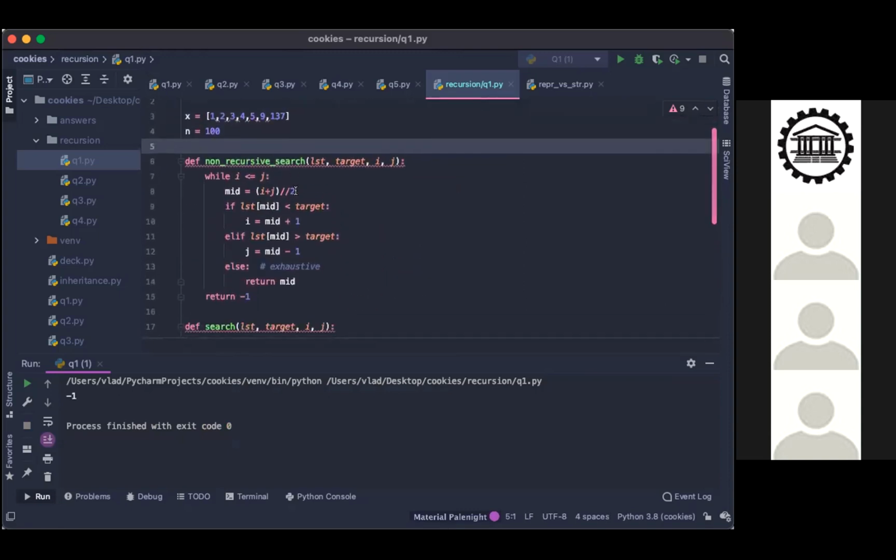Is the runtime still O of n in this case, or no? Would it even be O of n? The runtime here is not O of n. It's a bit bigger than O of n, since the list keeps getting smaller, I suppose. In this case, no, it's not O of n. It's slower than O of n. It's not faster than O of n.